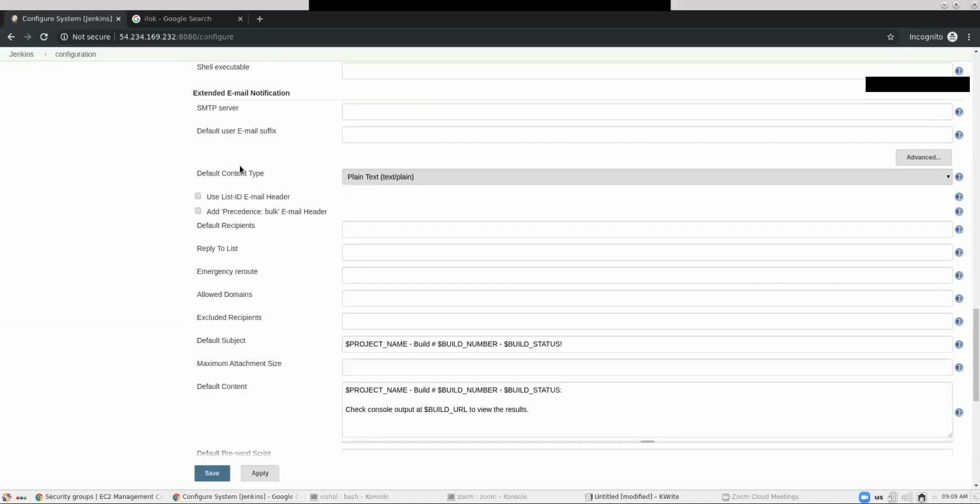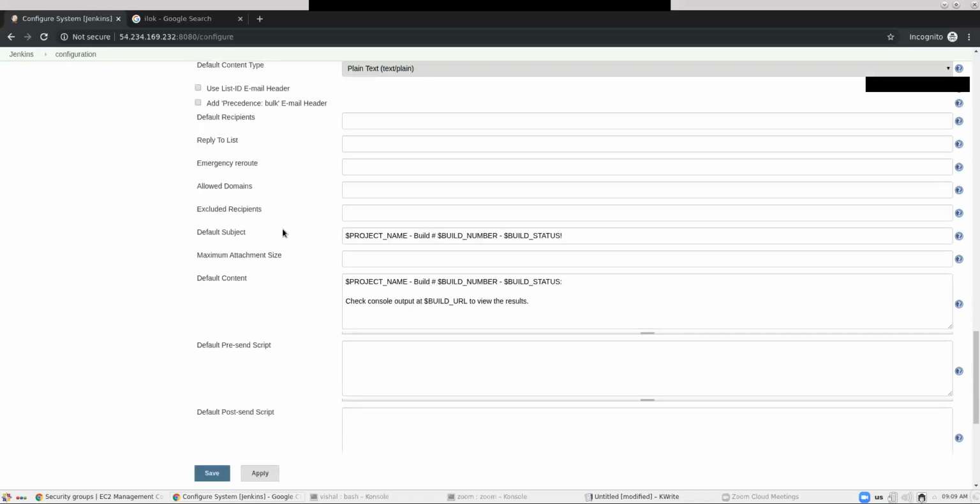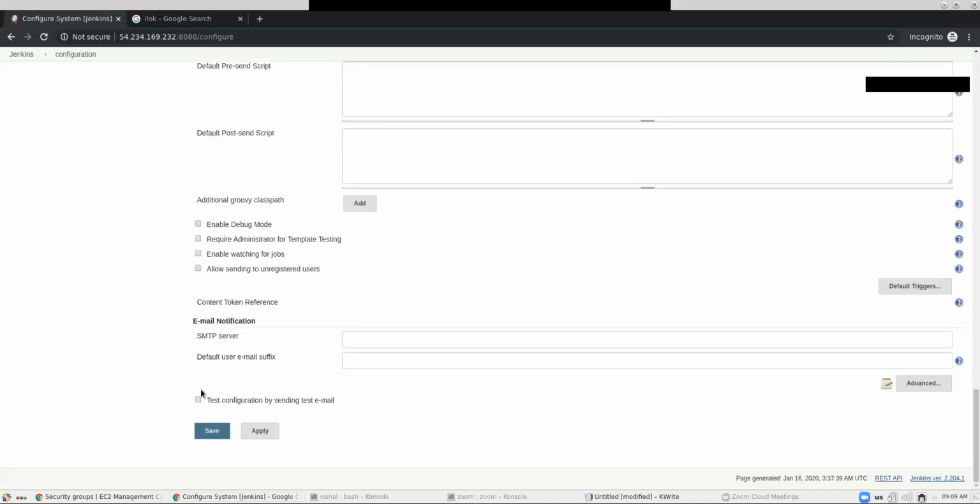Email notification, when you want to send, right? We have to set up our email service over there, and we need to mention our email notification: what is the SMTP server, the default user email. We'll come to that when we do the build part. Just understand that this is the section from where you are configuring the entire Jenkins system.